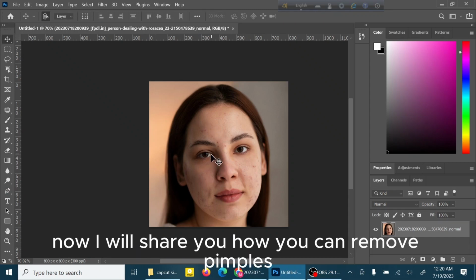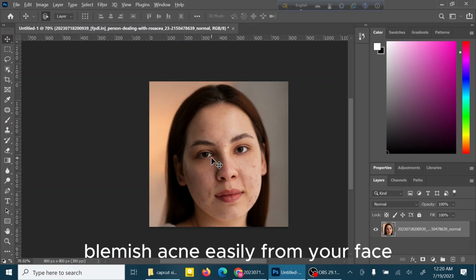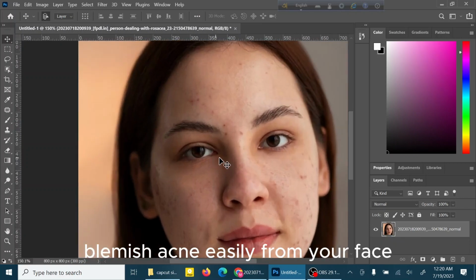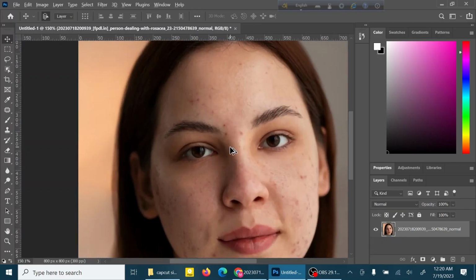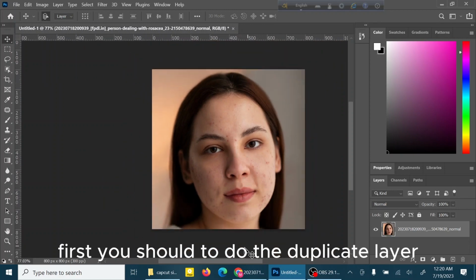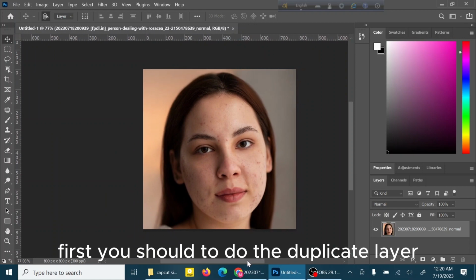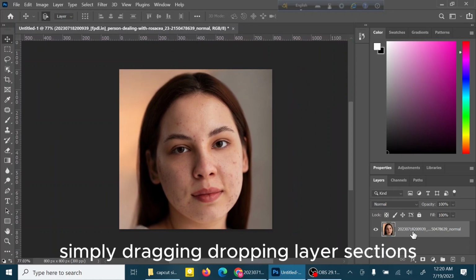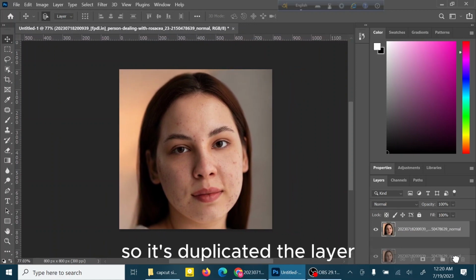Now I will share how you can remove pimples, blemishes, and acne easily from your face. So let's start. I selected this image to clear its acne. First, you should duplicate the layer. Simply drag and drop it in the layer section. So it's duplicated the layer.